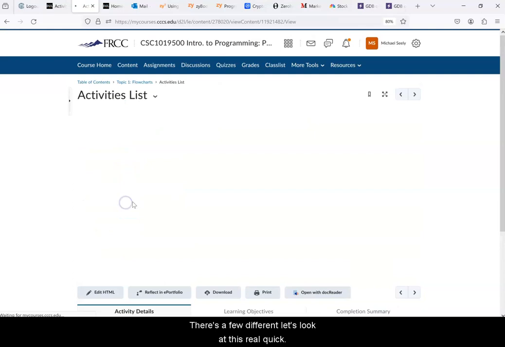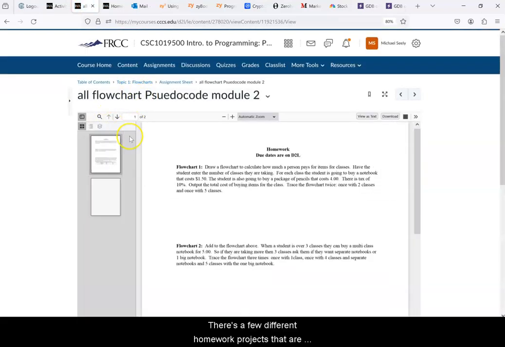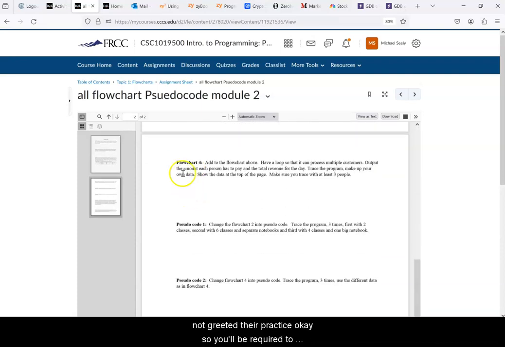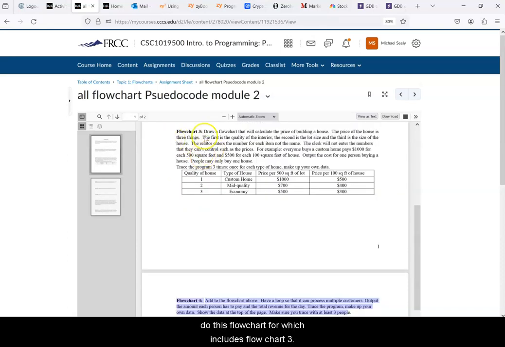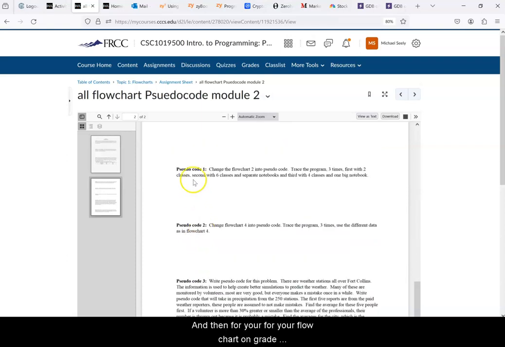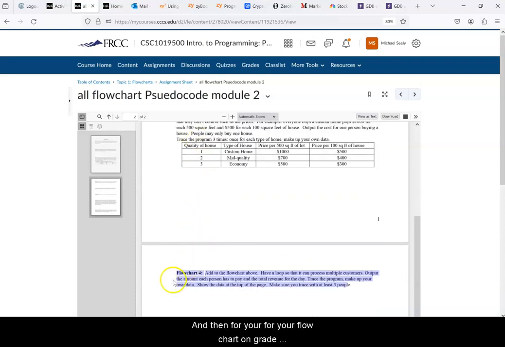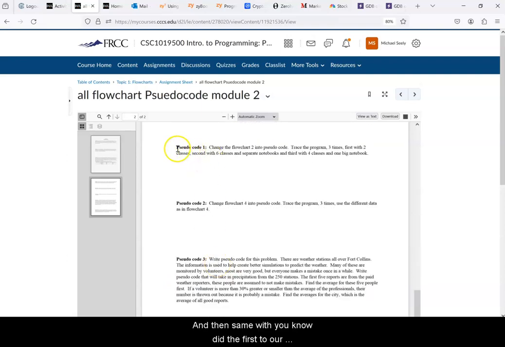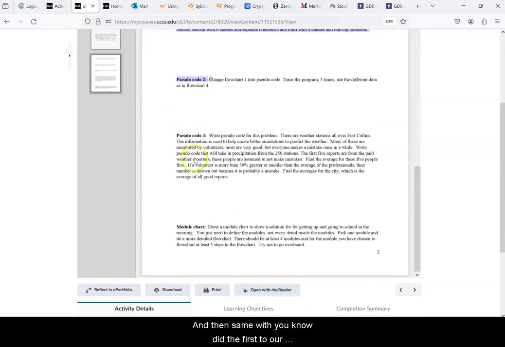there are a few different homework projects that are not graded, they're practice. You'll be required to do flowchart 4, which includes flowchart 3, for your flowchart graded assignment. The first two are practice, and then this one will be your actual graded pseudocode.